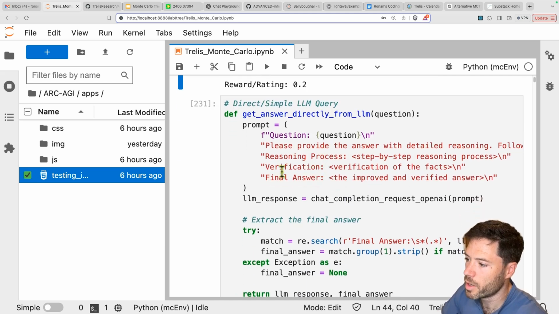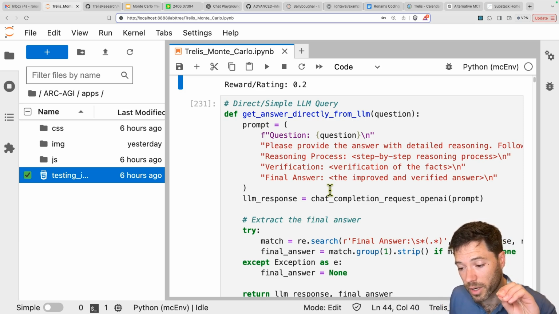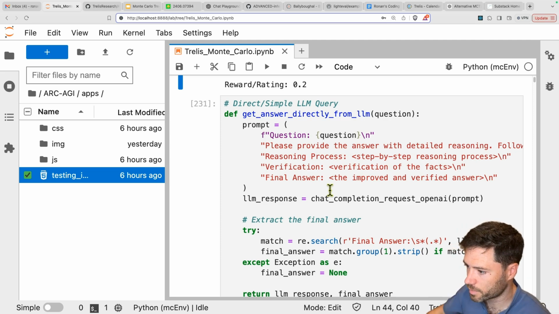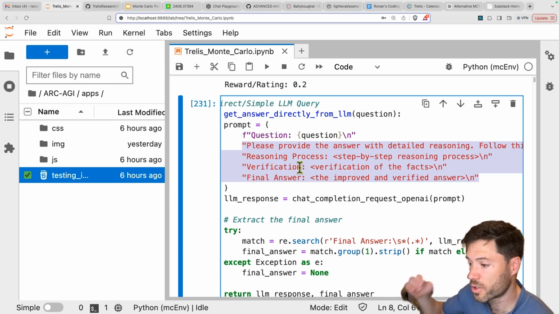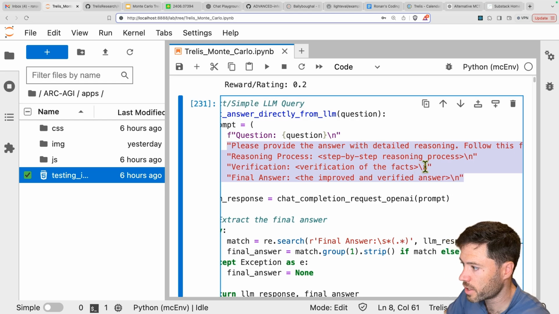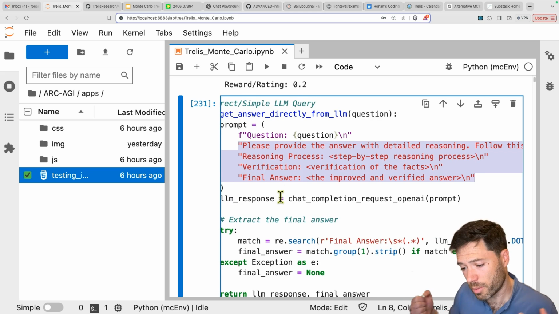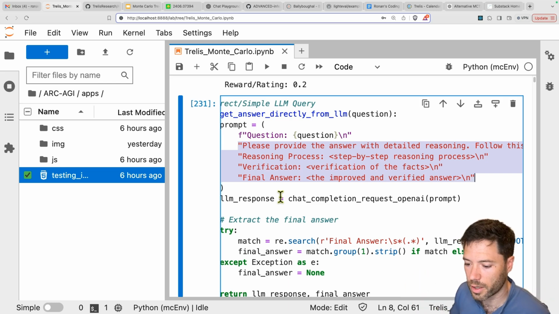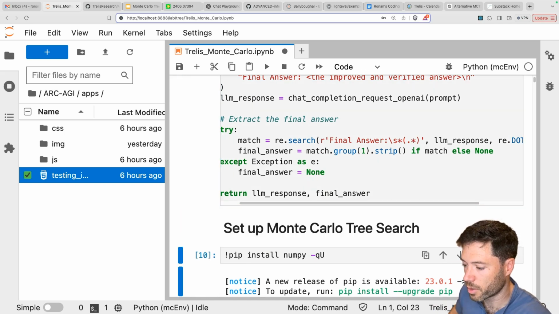Moving on, I'm going to set up one more function to get an answer directly from the language model. This is my baseline comparison, where I'm just querying the language model to solve the problem by itself with no help from Monte Carlo. I use pretty much the same prompting technique as in the improvement function: "Please provide the answer with detailed reasoning. Follow this format with reasoning, process, verification, and final answer." So I'm basically using my best type of prompting, so it's somewhat comparable between the baseline and the Monte Carlo approach. And so that function should be set up now.